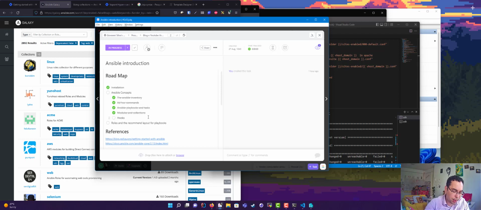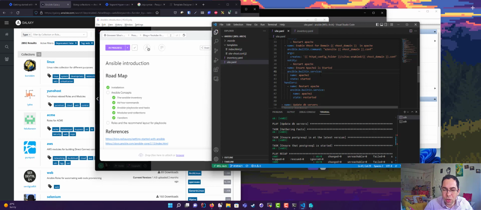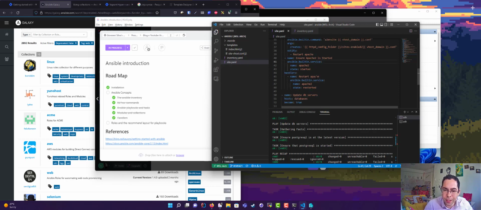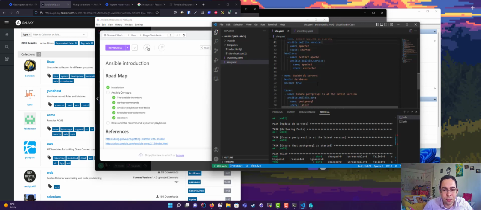I talked about hooks here, but it's handlers. We already talked about handlers. Handlers are a way so you can restart servers or do one-time configuration only if something changes in your playbook. That's what handlers do.